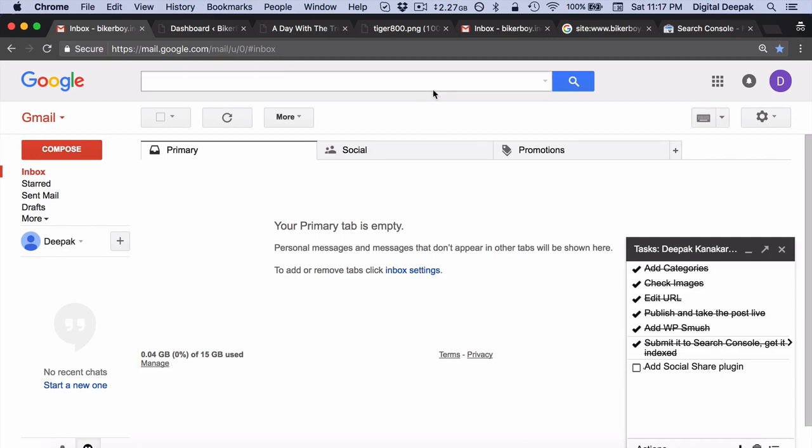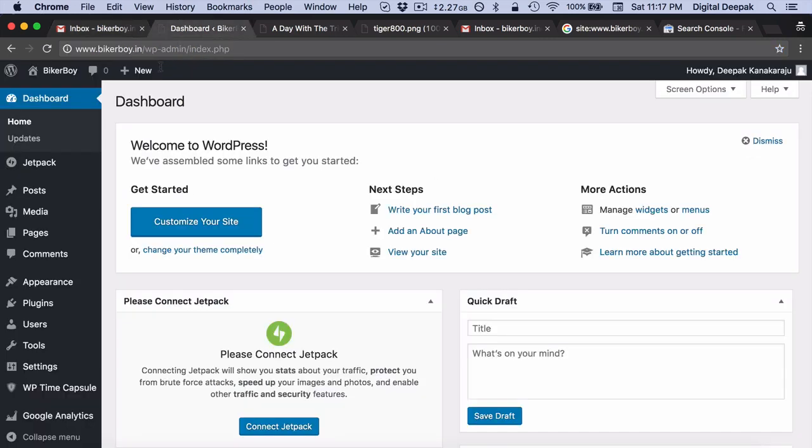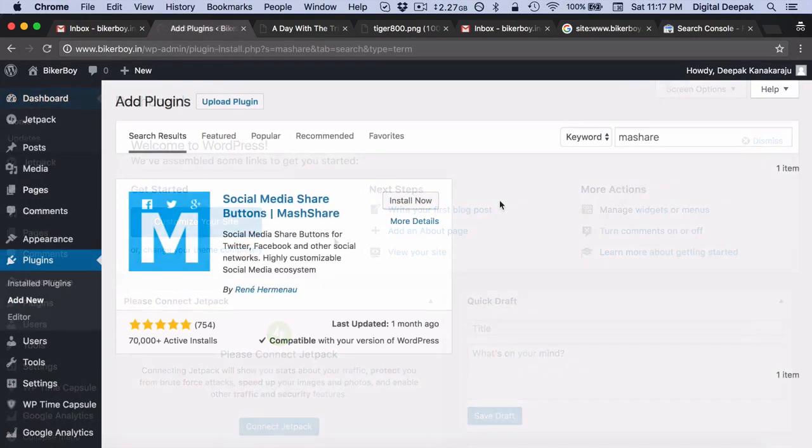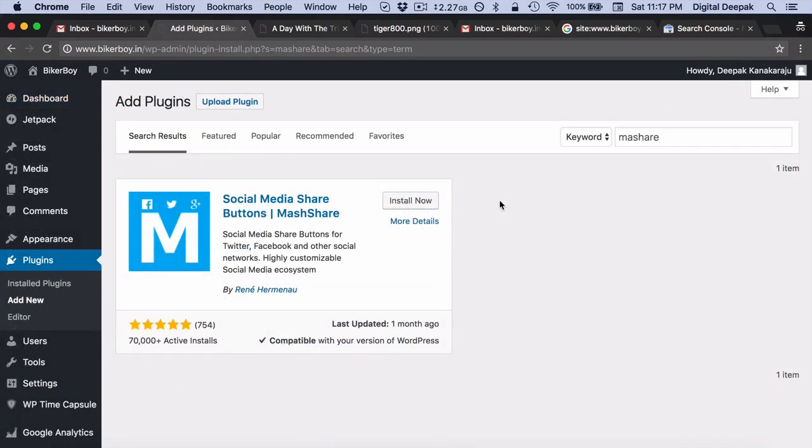So we will add a social share plugin as well. So what I will do is that I will go into plugins, click on add new. So there is this plugin called Mash Share, and this is a plugin which is inspired by Mashable. So I would go ahead and install this plugin, and I like this social media plugin very much. I will show you the benefits of this plugin in a moment. So let me activate the plugin.